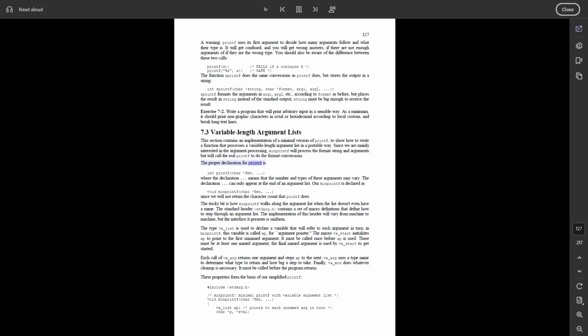The proper declaration for printf is int printf(char *fmt, ...), where the declaration ... means that the number and types of these arguments may vary. The declaration ... can only appear at the end of an argument list. Our minprintf is declared as void minprintf(char *fmt, ...), since we will not return the character count that printf does. The tricky bit is how minprintf walks along the argument list when the list doesn't even have a name. The standard header <stdarg.h> contains a set of macro definitions that define how to step through an argument list. The implementation of this header will vary from machine to machine, but the interface it presents is uniform.